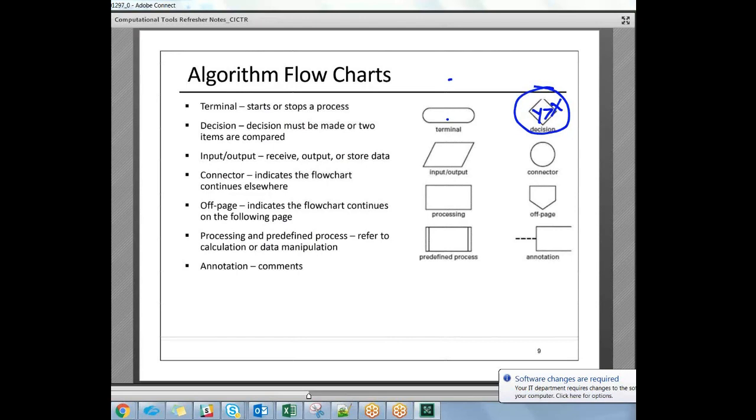If you have input and output, you use this box to indicate you are giving an input or you are expecting an output to come out. Similarly, a connector. If you are continuing the flowchart somewhere else, you use the connector to indicate that you are connecting it to something else. Processing, and also this predefined process, is where you will have the code that actually does some calculation. You may say, pick up the data from the input and multiply with 10 or whatever it is.